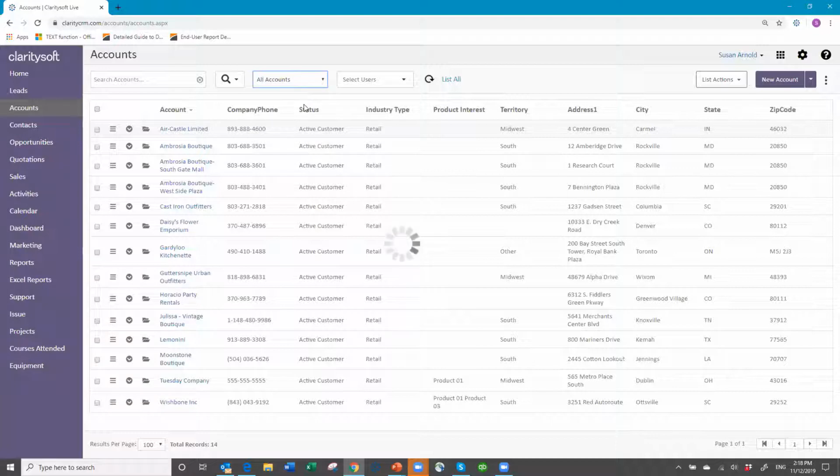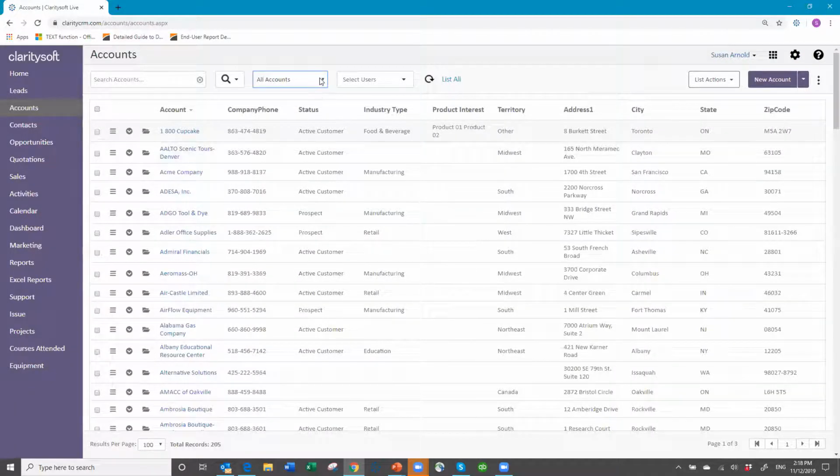Okay. Now for views, you can create as many views and save them as you want. You'll just get a nice big long drop down list here.